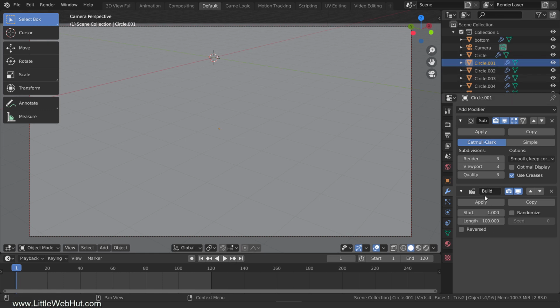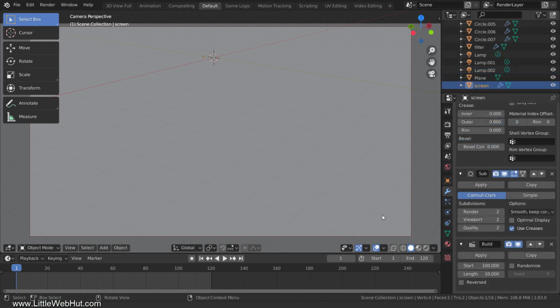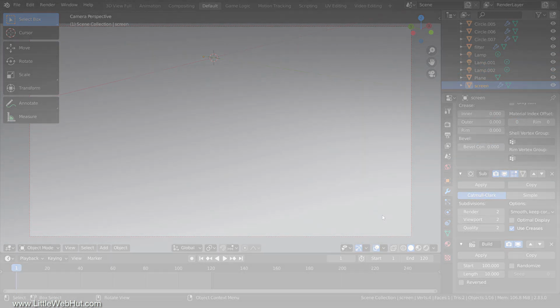So for the third object, I'll set the start value to 20, and again I'll set the length to 10. For the next object, I'll set the start value to 30 and the length to 10. I'll pause the video until I've modified all 11 objects. I've just finished modifying the objects, and here is the rendered animation.